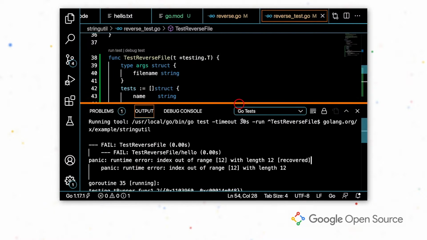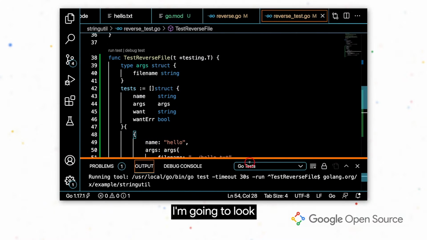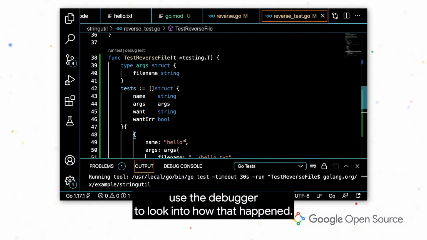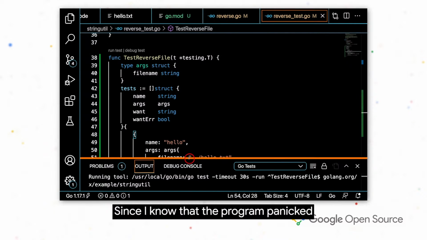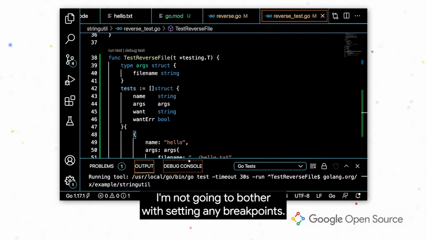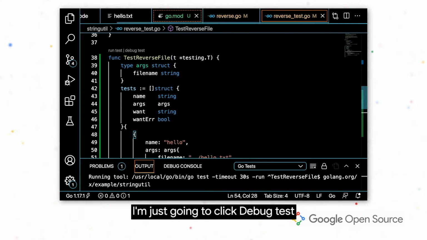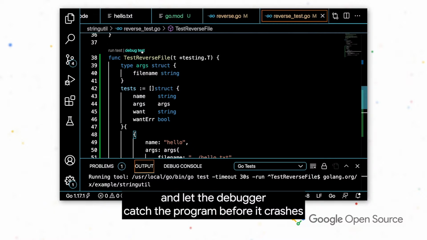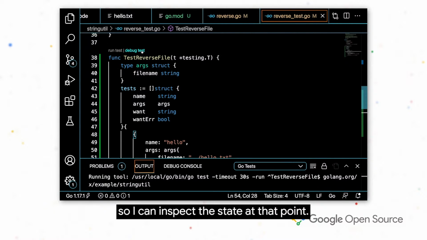So I'm going to use the debugger to look into how that happened. Since I know that the program panicked, I'm not going to bother with setting any breakpoints. I'm just going to click debug test and let the debugger catch the program before it crashes so I can inspect the state at that point.